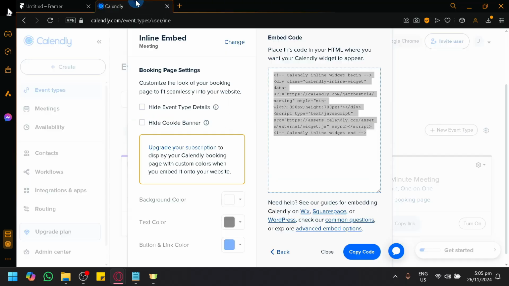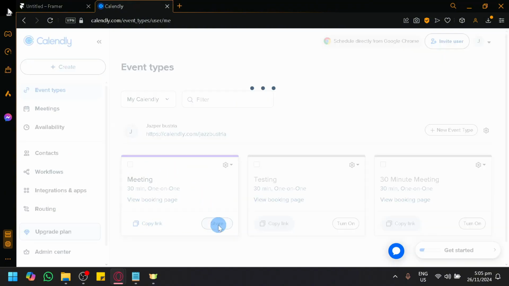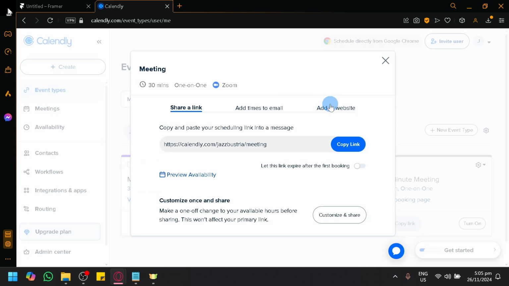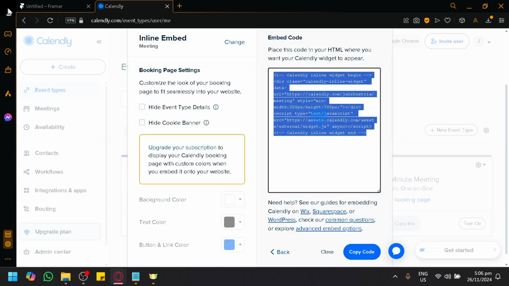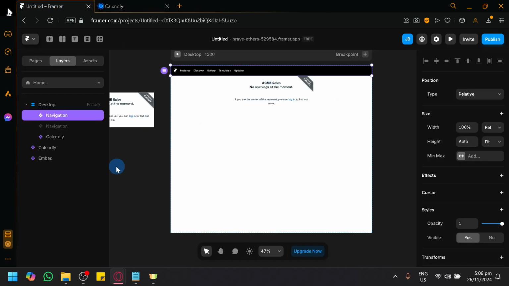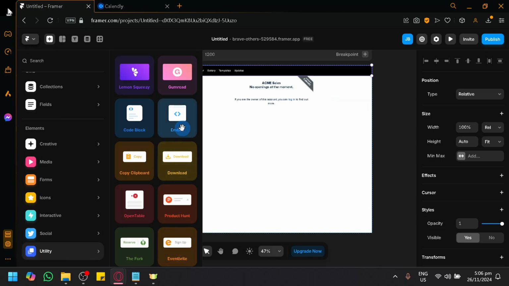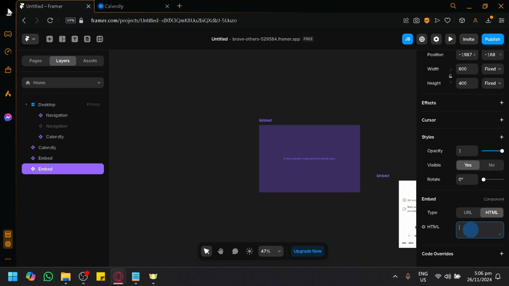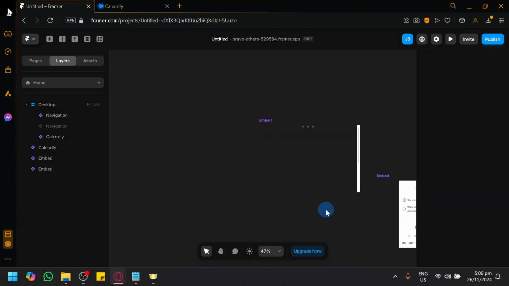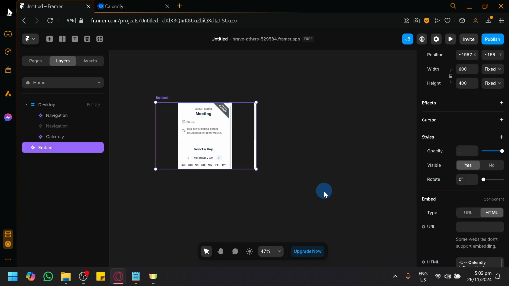Also, you can do the same thing by going over here into Calendly and simply copying the code that you will be able to get on one of your events. So click on Share, Add to website, Inline embed, Continue, and then simply copy this code over here. Go back into your Framer, click on Utility, click on Embed, double click this, click on HTML, paste it, enter, and now you will be able to have your specific meeting added into your Framer, as you can see here.